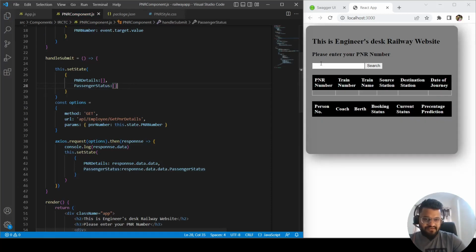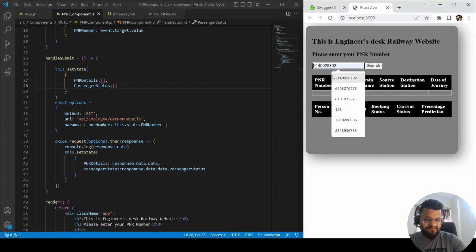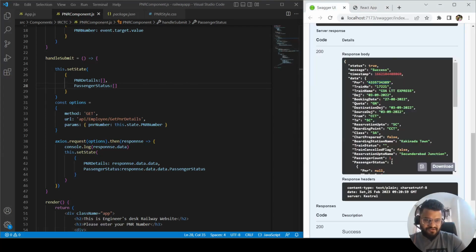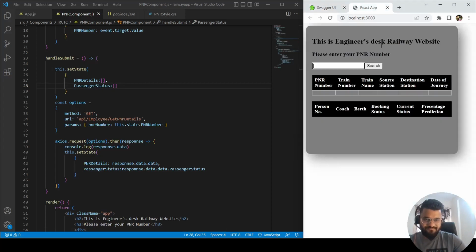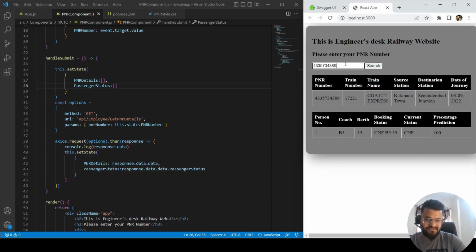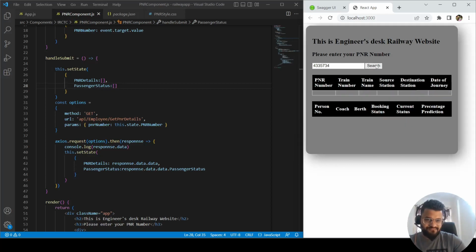Now if you do that, let's take that PNR again. Obviously we have made some progress here. If you search this, it is going to display the data, but if you remove anything and search it, this data will be lost now. See, this data is lost now, right? Now we also want this table to be hidden when we search and it has no details.